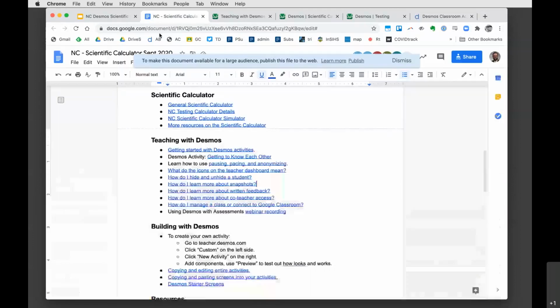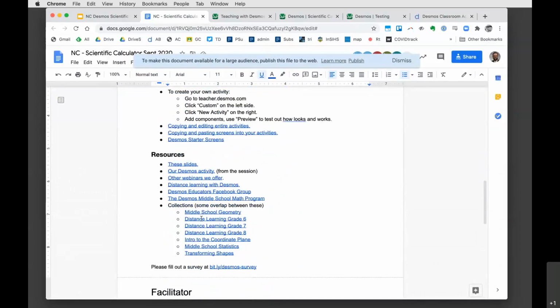If you note in our notes, I have put a whole bunch of collections. Some of them you just saw on the screen there, and some of them you might not have. But these are some collections you might be interested in checking out if you want to explore some more activities.